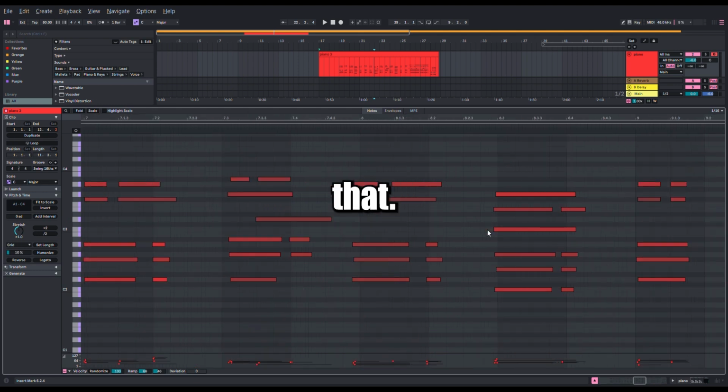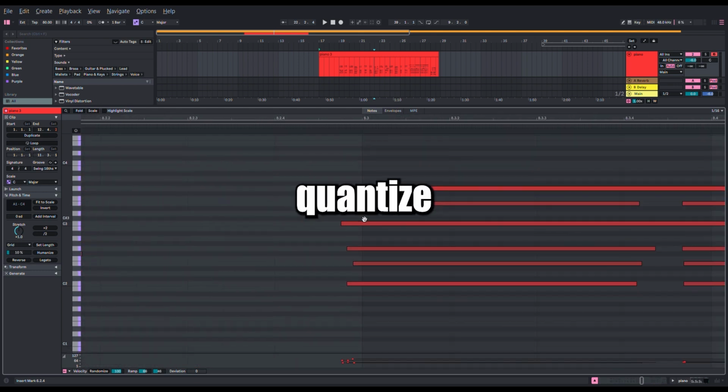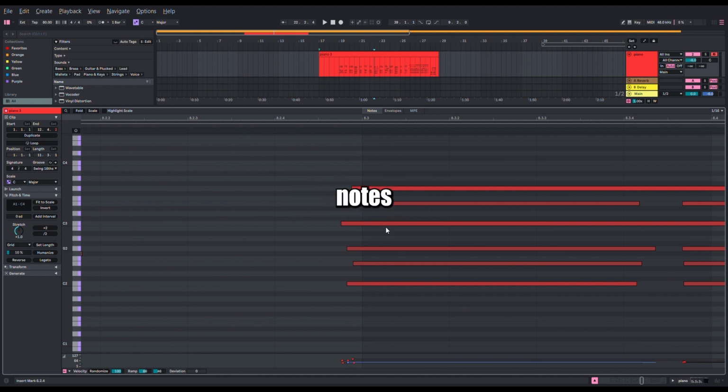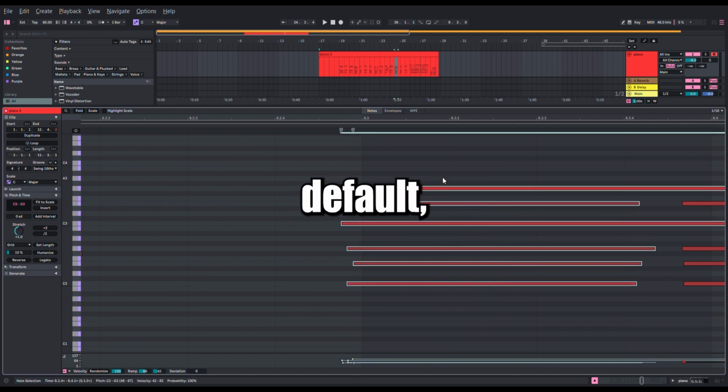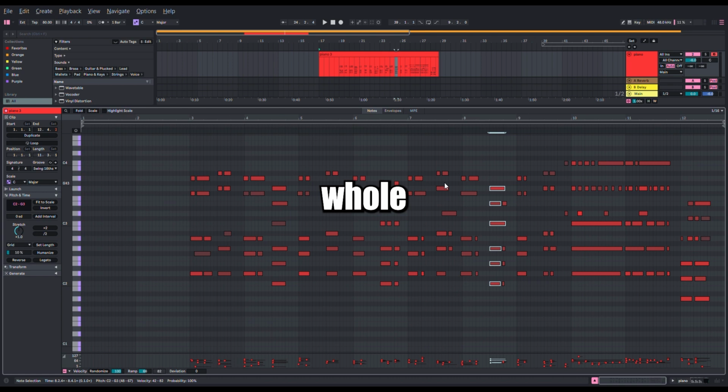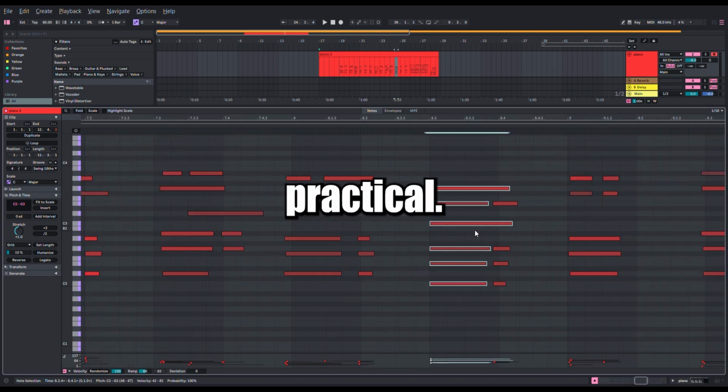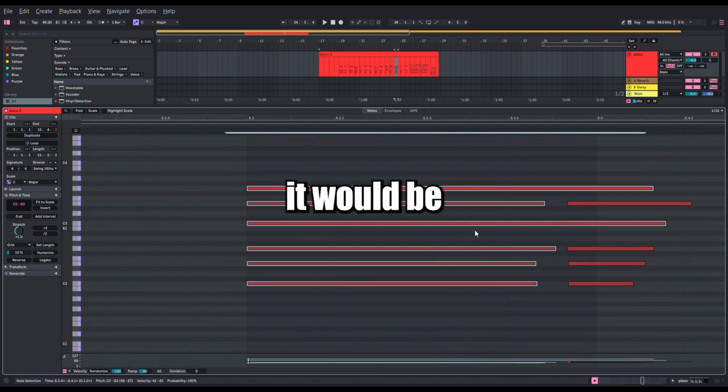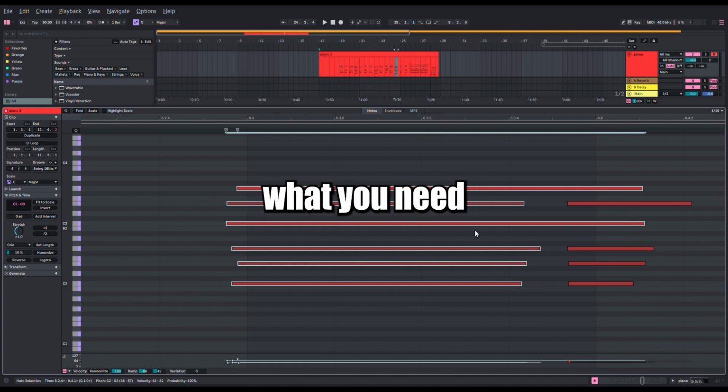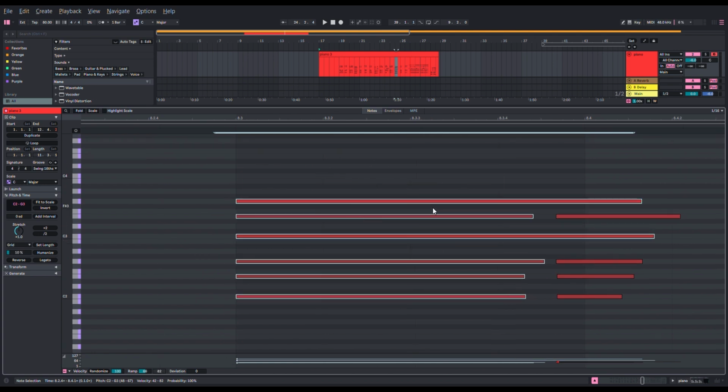After that, if you had to quantize these notes, let's say this is the grid and you need to quantize these notes to this grid. By default, you can press Ctrl U, which will quantize. But if you need to quantize a whole lot of notes, that would not be practical. It would be possible, but far more tedious. So what you need to do is just press Q in here.